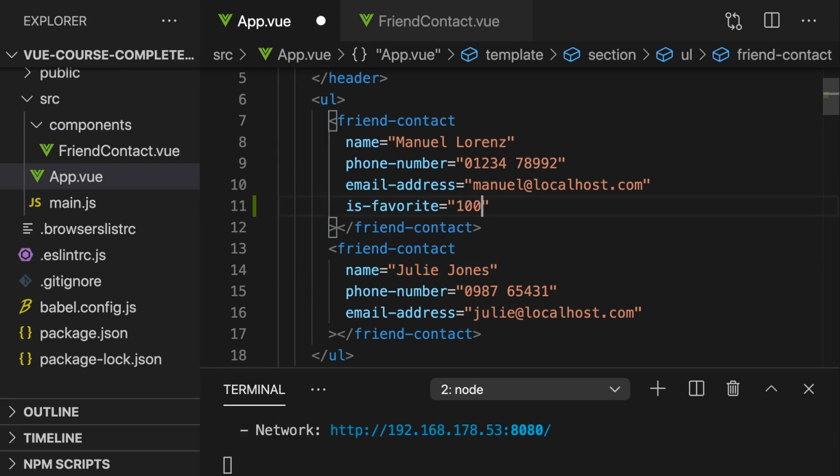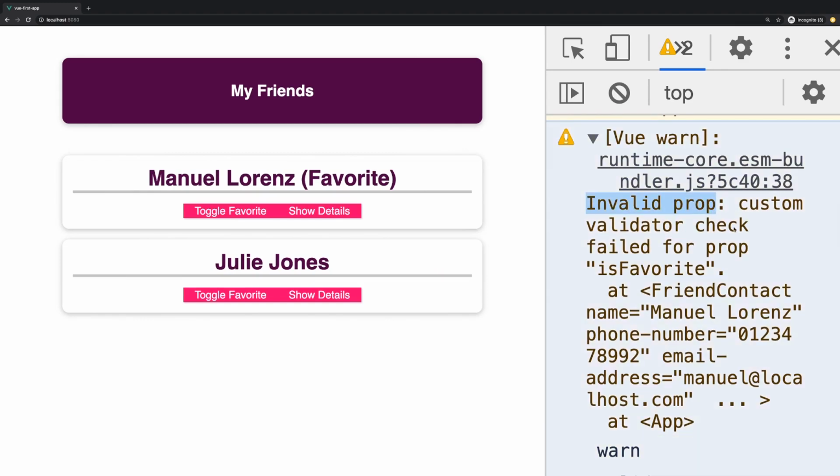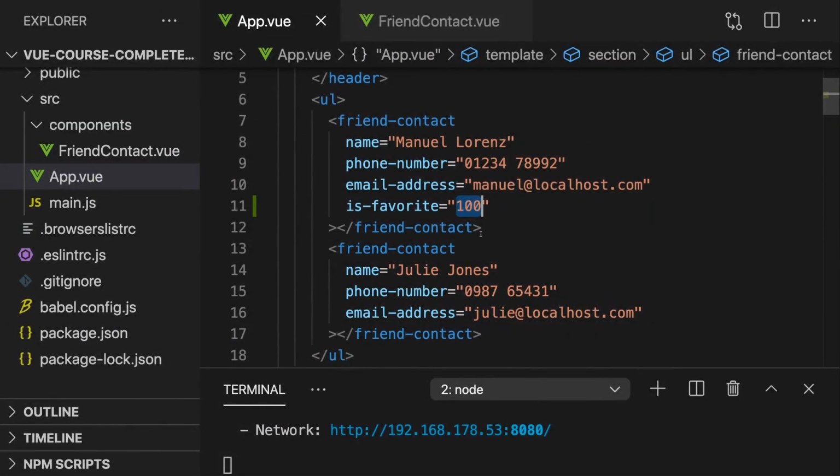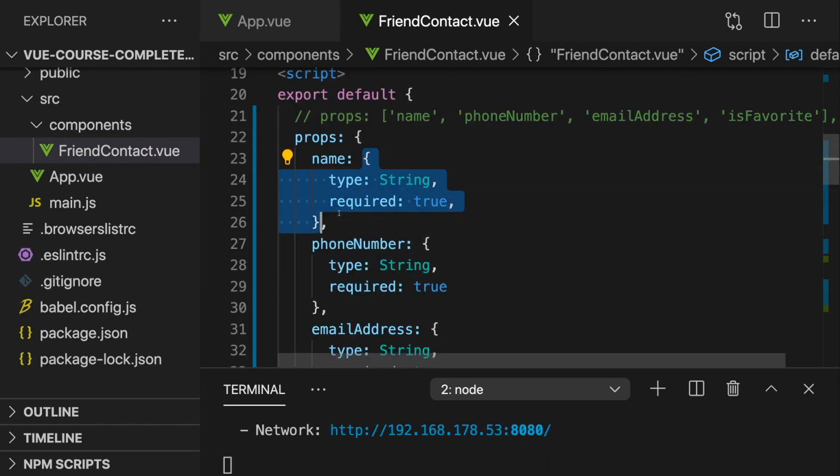If I provide an invalid value for isFavorite, for example, we get the invalid prop warning because our custom validator check failed. We didn't provide 1 or 0, but instead 100, which is simply not valid as specified here. So you can have more complex prop definitions to make sure that your component really gets used correctly.